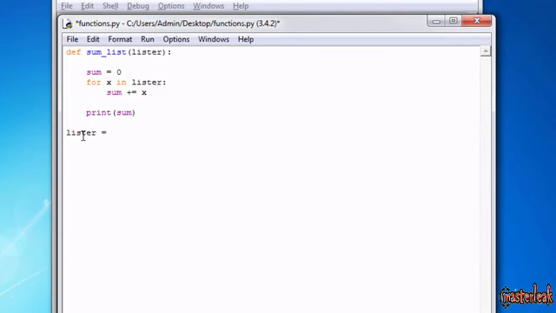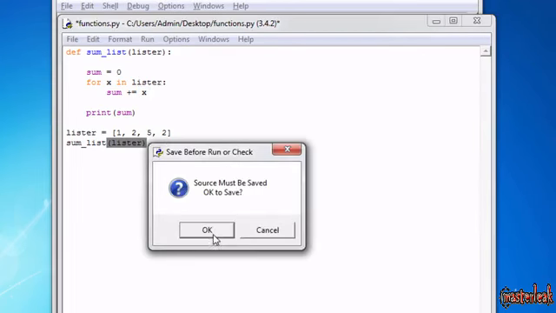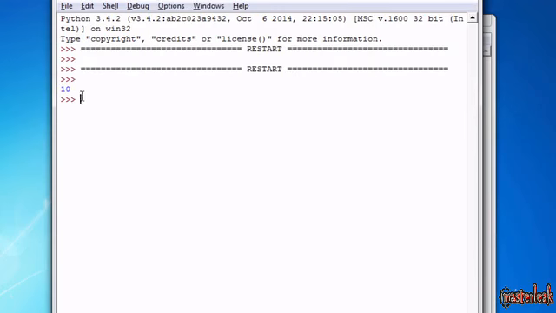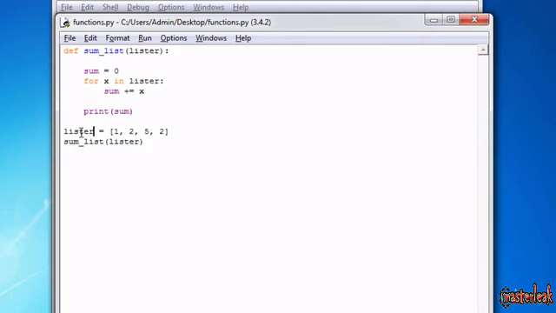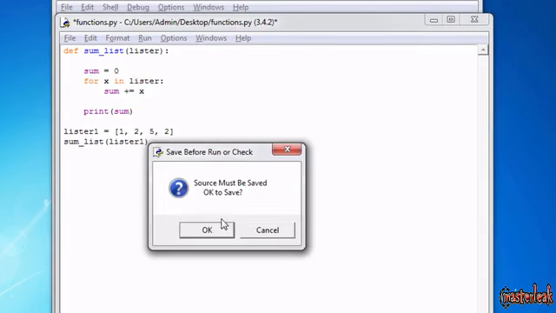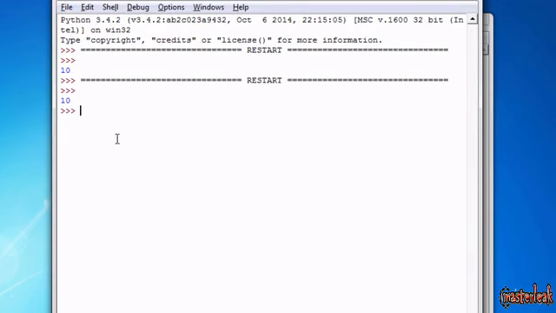We can create a lister equals 1, 2, 5, 2, and then we can call SumList on lister. Run module, source must be saved, and we get 10 as expected. You can note how we have the variable lister here, which is passed as an argument to SumList, and the lister here, which is a parameter to SumList, used here, but they're not quite the same, and that becomes pretty evident if, say, we make this lister1 and we run the module and we get the exact same thing.